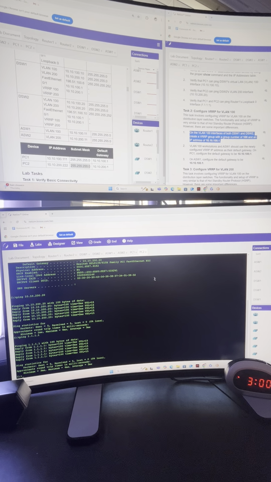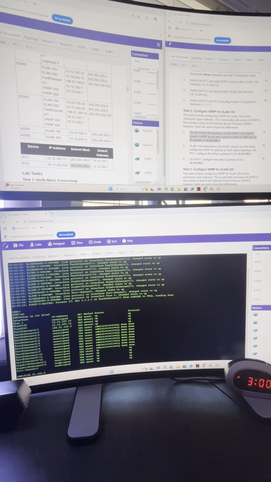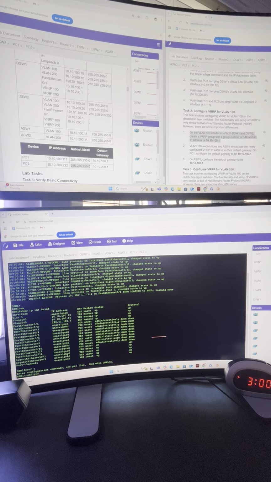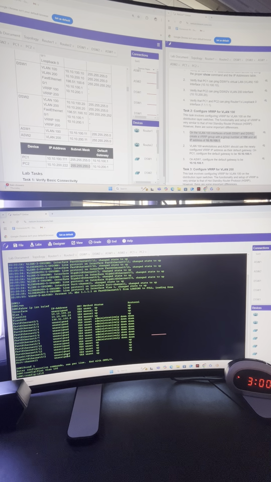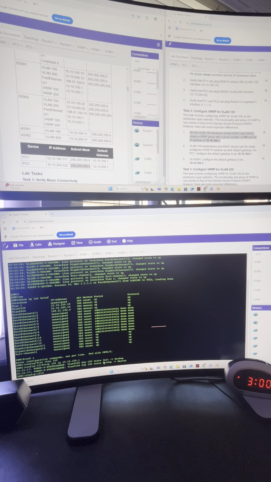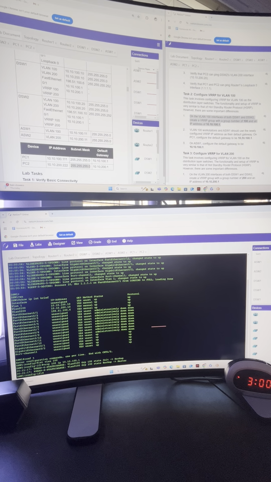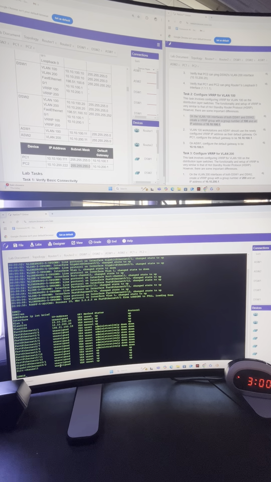Okay, so let's go ahead and do that. Let's go to dswitch1 first. And let's do a configure terminal to go into global configuration mode. And let's do an interface VLAN 100 to go into the interface configuration for VLAN 100. And let's do VRRP. We want to do a group of 100, and we want to give it an IP address of 10.10.100.1. All right. We can see that it has taken over as the master router for this group 100. So let's do the same thing on dswitch2. Let's do a configure terminal.